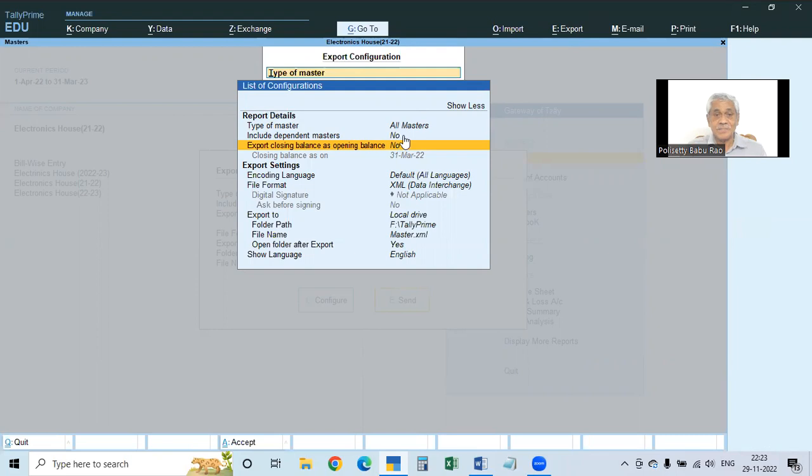Here you don't need to type yes, y or n. Just enter, it will become no. Again enter, it will become no. Yes, it will come. And the closing balances as on, what is the closing balance of the previous year? 31st March 22. And then the data transferring from tally to tally will be in XML format.